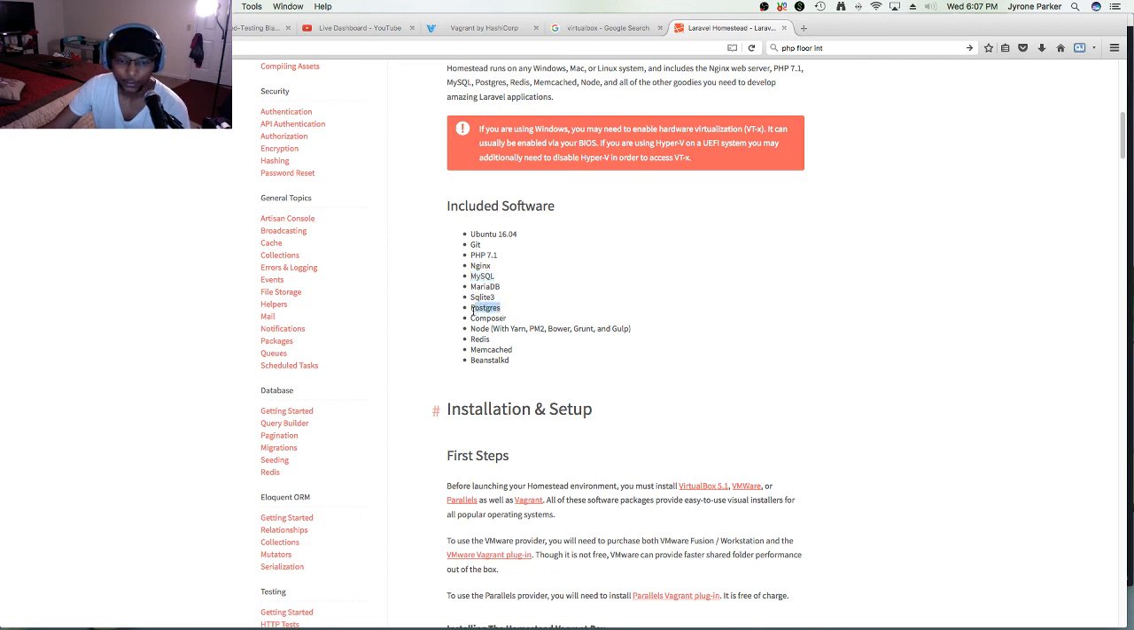And then also Postgres is another. So basically, you have 4 different databases you can choose from. So if you ever want to experiment, they're all built in.